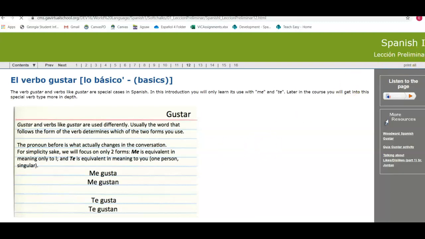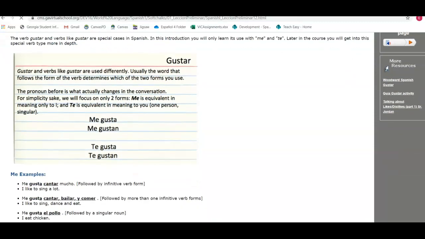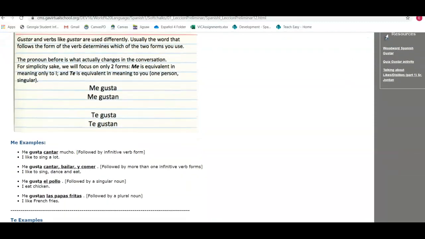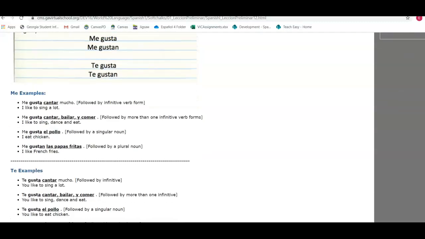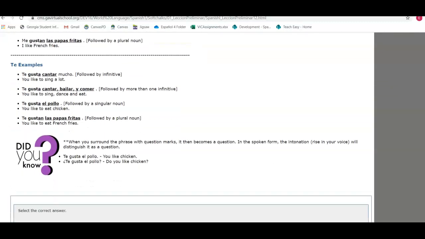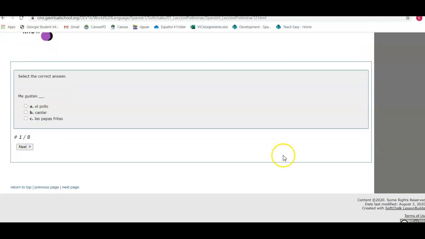This on page 12 is how to use the phrase I like, or how to say that in Spanish. How do I communicate that? Me gusta, me gustan. You like, te gusta. Again, here's a great practice. There's 8 questions for you to practice with, which is great because, again, it prepares you for the grammar quiz or the test in the chapter. So I've taken all of these grammar notes so far.